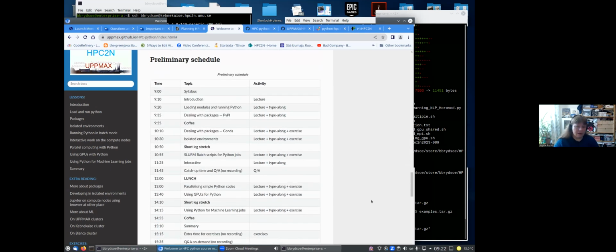And then we have a preliminary schedule that you can look at here. And we are right now here under syllabus and introduction. And after that, we will go to the actual introduction, and then we will start loading modules and running Python and so on. So you can look at this. There will be coffee breaks, leg stretches, and a lunch from 12 to 13, which may be important to know here.